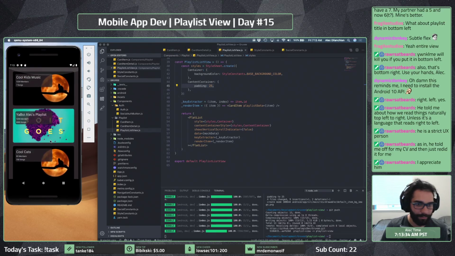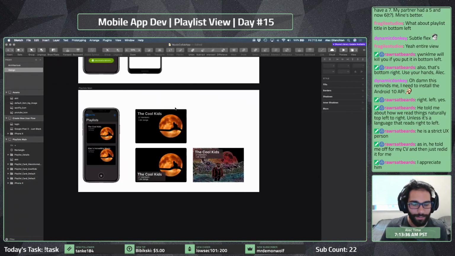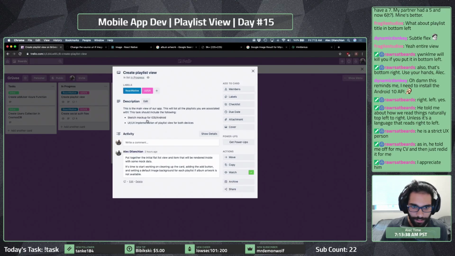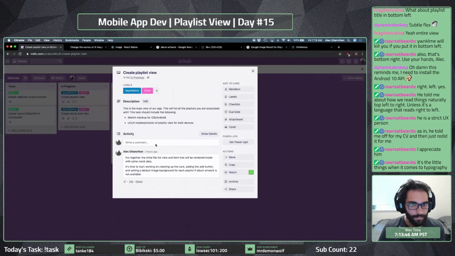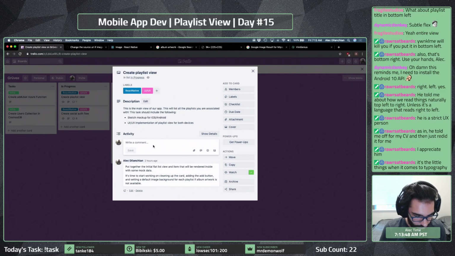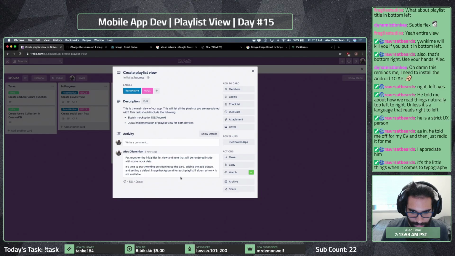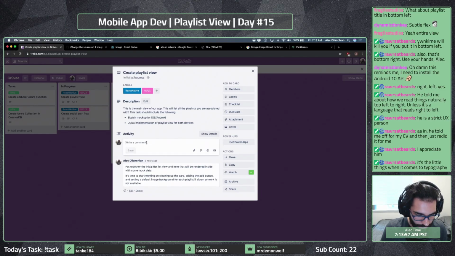Okay, cool. So let's update Trello real quick. So pretty much, Android and iOS is good to go. So the next thing we need to do is add this plus icon down here. We're going to clean up the card. We cleaned up the card, adding the add button, setting default image background.